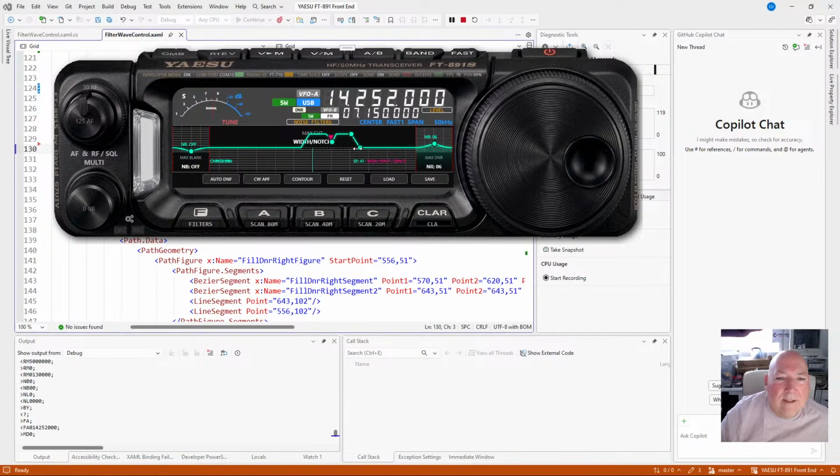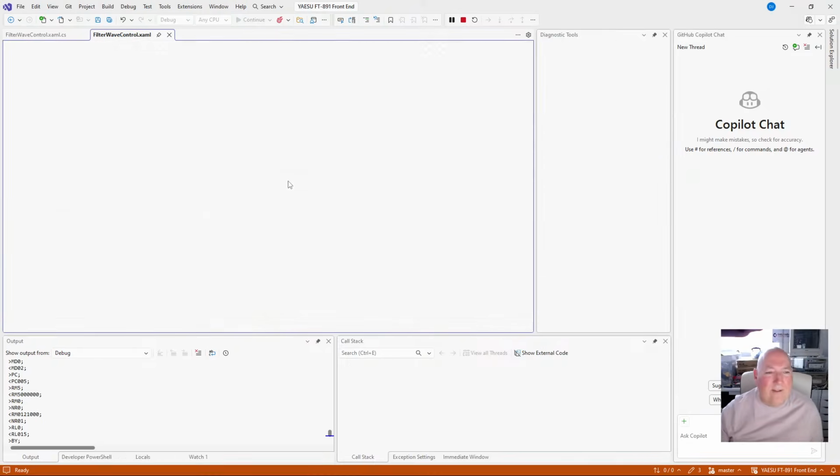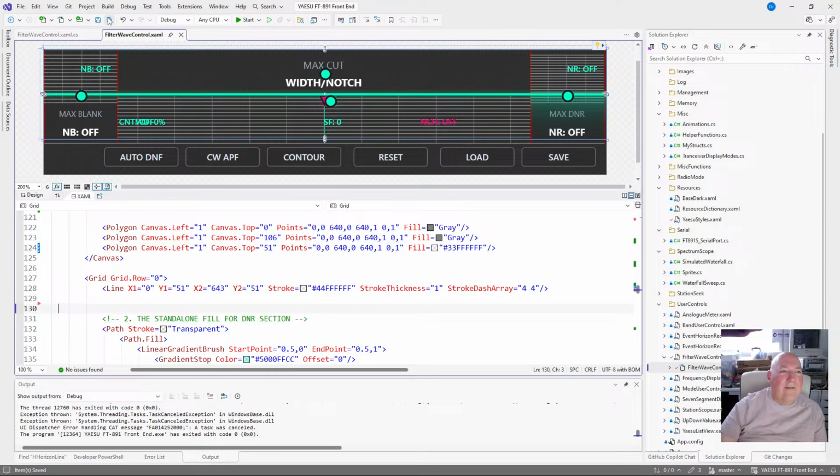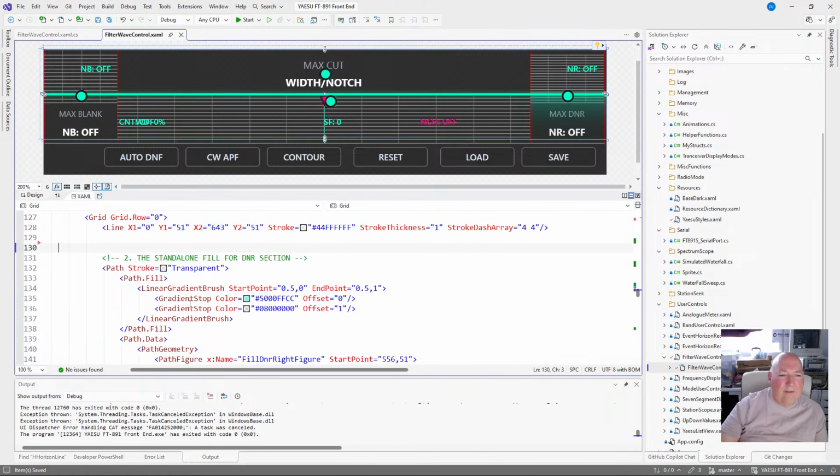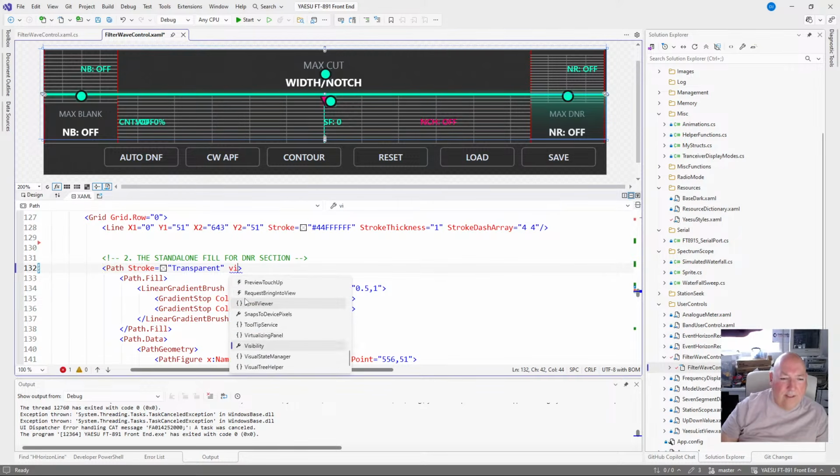Right, so what I need to do now is get rid of that glow and try and separate it up. I need to separate this from the rest of this. So let's try and do that now. Let's see if I can make this invisible, or the middle bit. Well, let's say the noise blanker, just temporarily. So I'm going to save that. So these are just lines. So this path is the noise blanker. Visibility hidden.